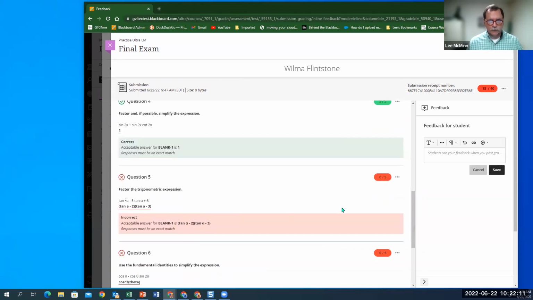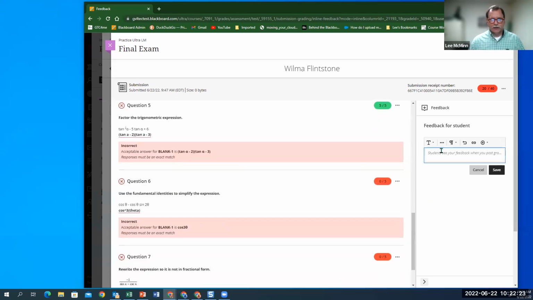Here's another example. So I can give the student the correct score. If the student has missed anything or you need to give them some feedback, you can type that here in the feedback for the student. Please see comments on the test. Whatever you're going to post, when you click save there, it's not going to move anything. I can still go back and grade the test or complete grading the test if I need to.